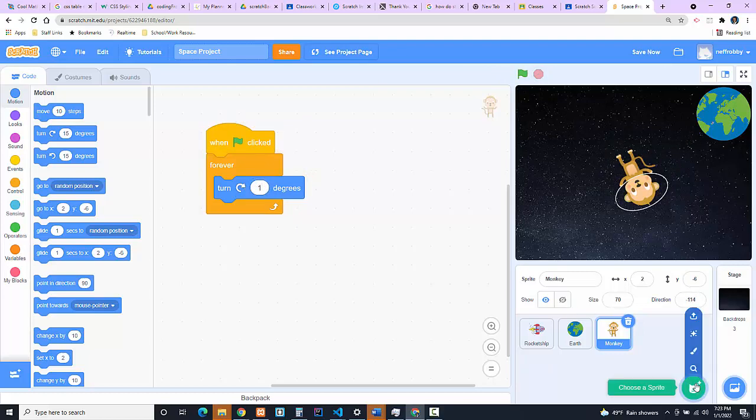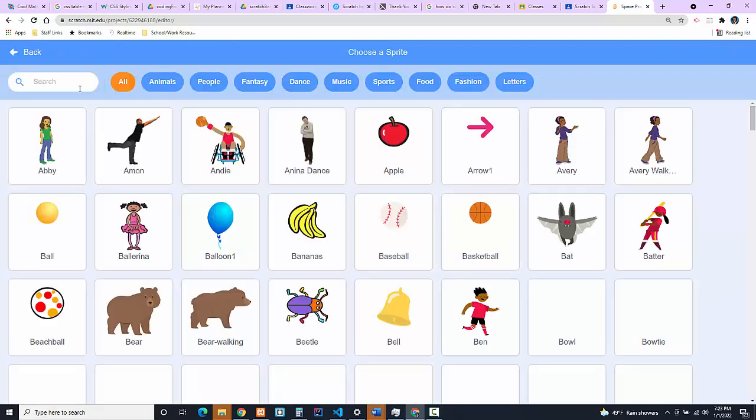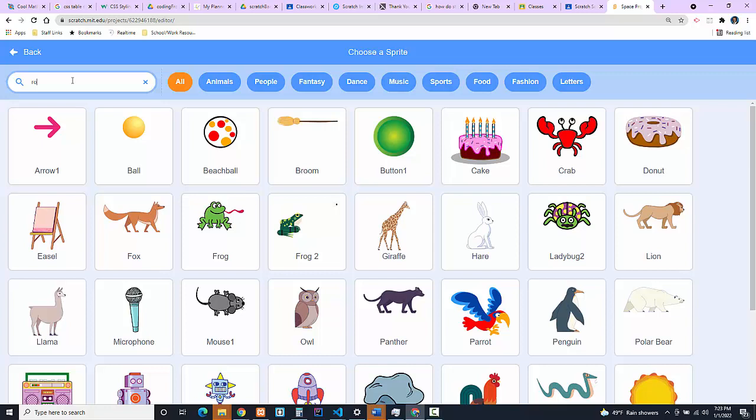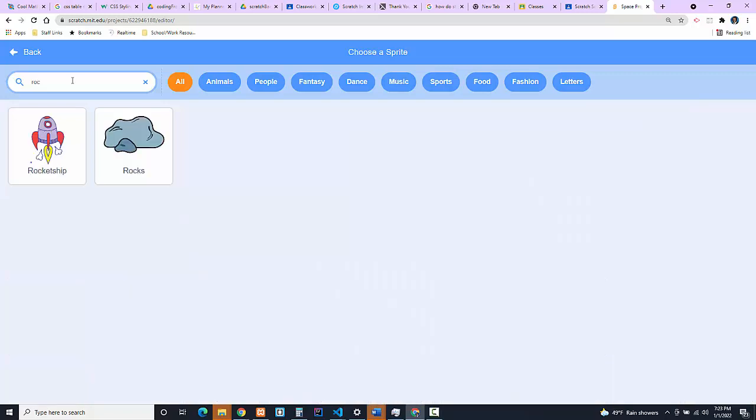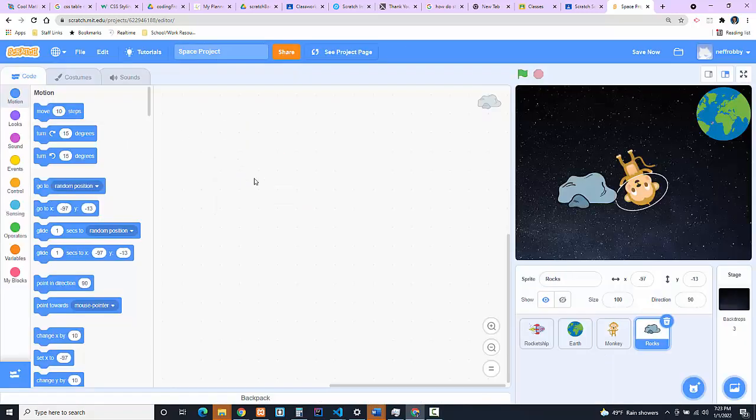This time we're going to add another sprite. So I'll click on the sprites, and this time I'm going to add a rock. So I'll type in rock, not a rocket ship, but a rock. And we're going to have our rocks kind of floating in the air. Once again, if you wanted to make these rocks bigger or smaller, you can do that. Actually, we'll make the rocks a little bit smaller because they're almost the size of the Earth. So I'm going to make my rock size 50.